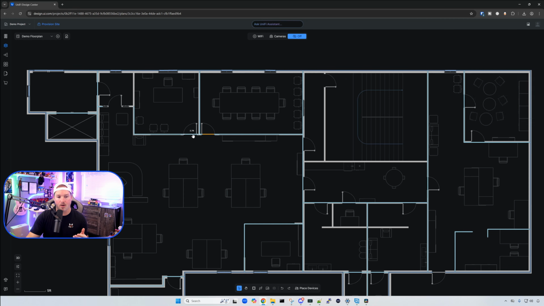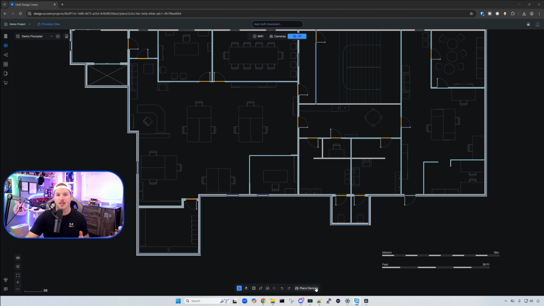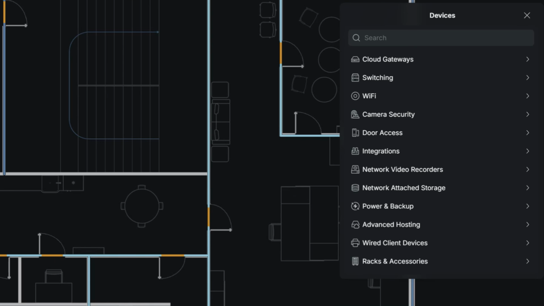And I'm just going to go around, I'm going to keep adding points, and I'm going to keep on adding those wooden doors. With all of the walls drawn in, we need to start placing devices. And you can see Place Devices at the bottom of Design Center. Once you click on that, it's going to bring up all the device types.